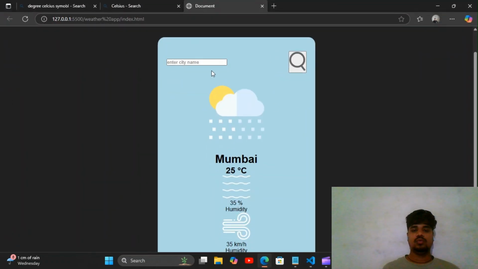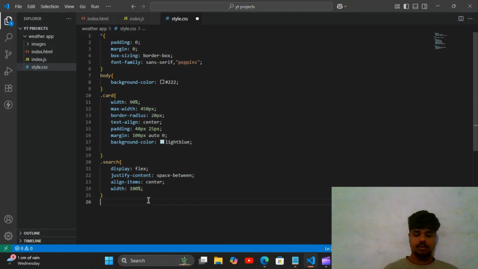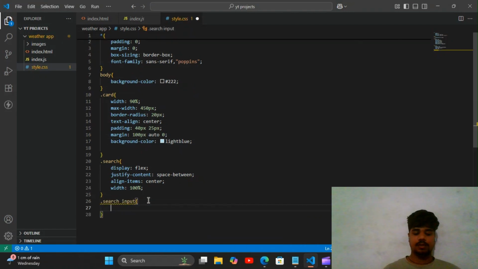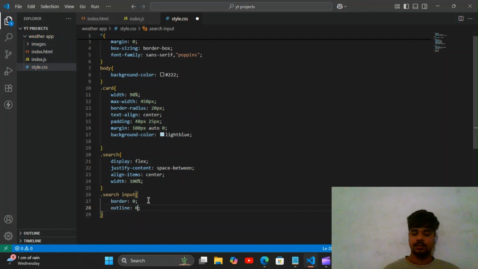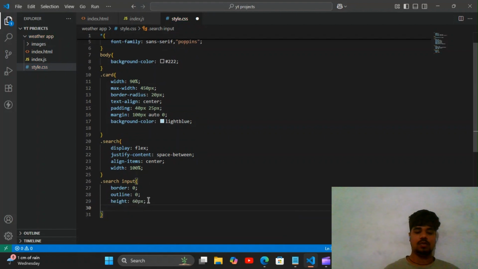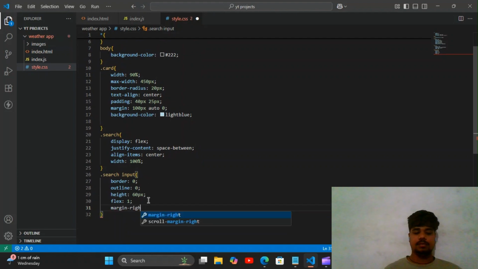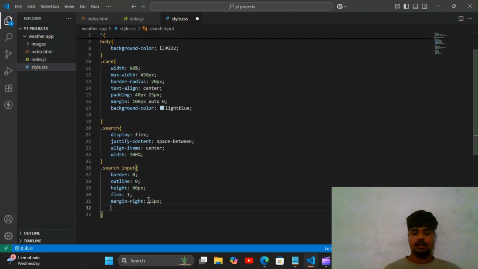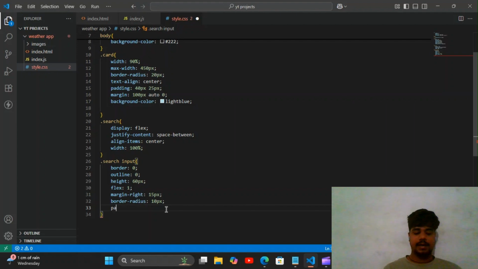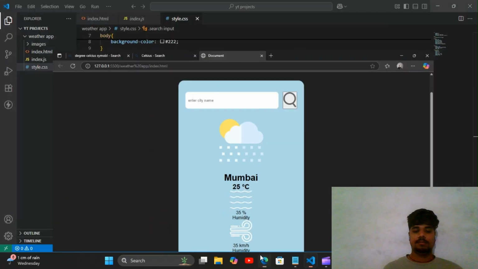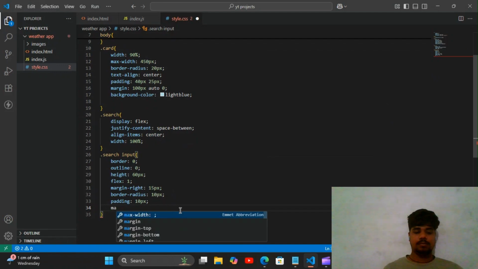Let's start providing styling to our input and this search button. So simply I write here search input. To this search input, I want to provide border 0 and outline 0. I want to provide a height of 60 pixels. I also want to provide flex 1. I want to provide a margin on the right side so that it will adjust; I provide it 15 pixels. I provide a border radius of 10 pixels. Let's provide it padding of 10 pixels, and after this padding I want to provide the font size. Let's increase the size of the font.